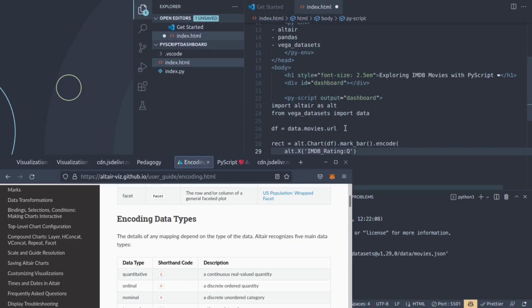It's really just about getting PyScript to work, create a dashboard, and then deploy that. So we're not gonna have a lot of time to go through that.